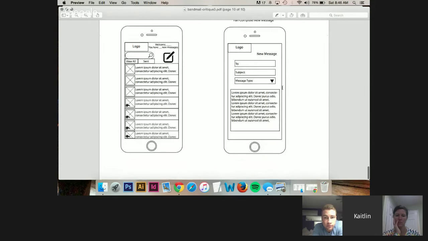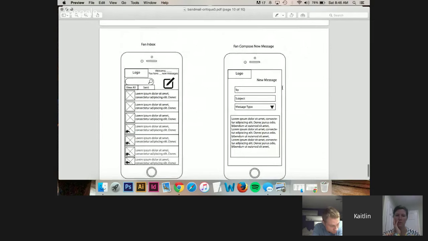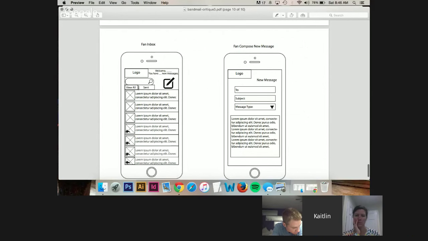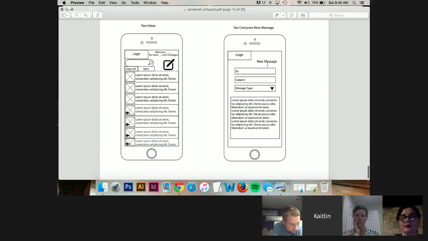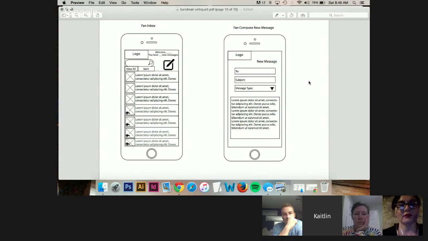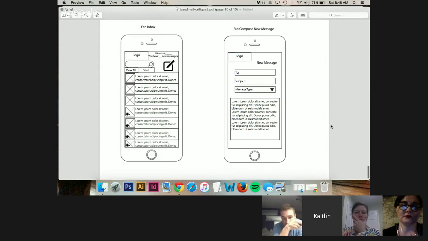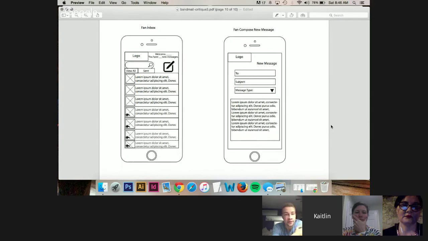And then the fan inbox, they're just going to have view all and sent mail. And then whenever they compose a message, they'll just type in the band and it'll populate if they're following them, and then subject, and then they just have a drop down of the message types. And that's what I've got right now.